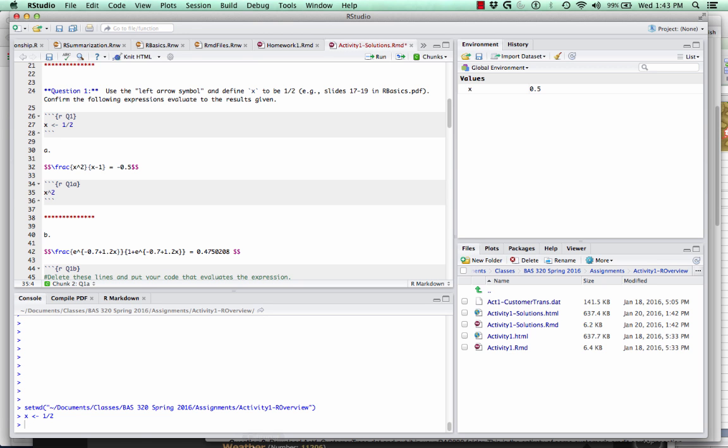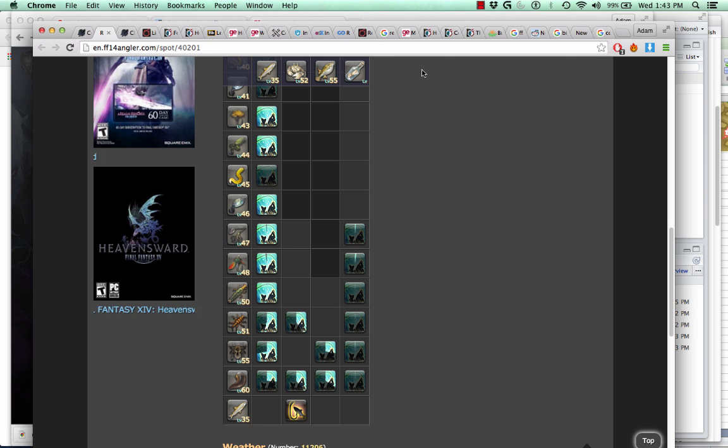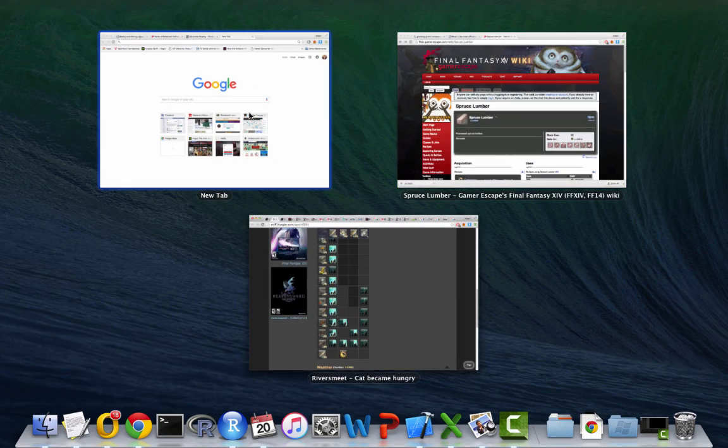So to take x squared, we take x and then the Shift 6 key, the caret sign, x squared. And if we want to divide by x minus 1, where did it go?